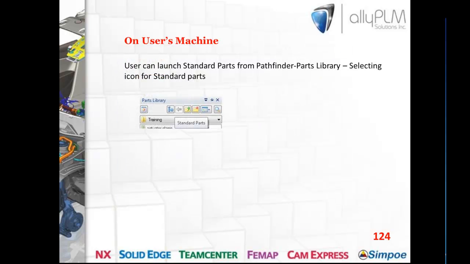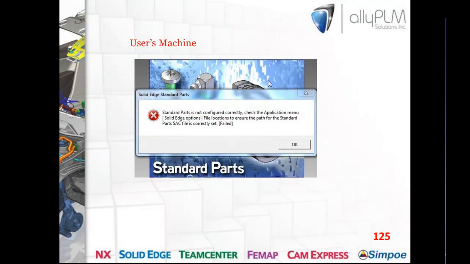All right, so now we have installed on the server. We figured out which one is administrator. And for the user machines, as far as network installation is concerned, all you have to do is go inside the Solid Edge options. If you don't do anything, whenever users start standard parts, they will get this message here that the SAC file is not correctly set.